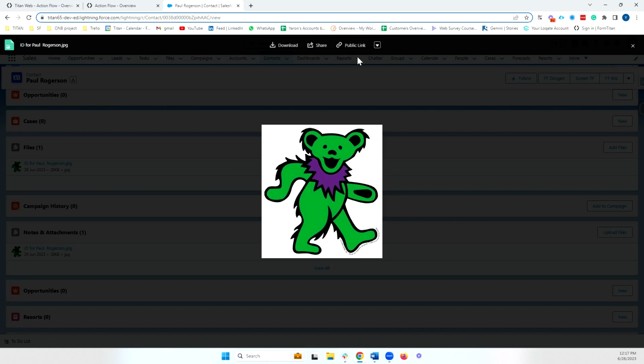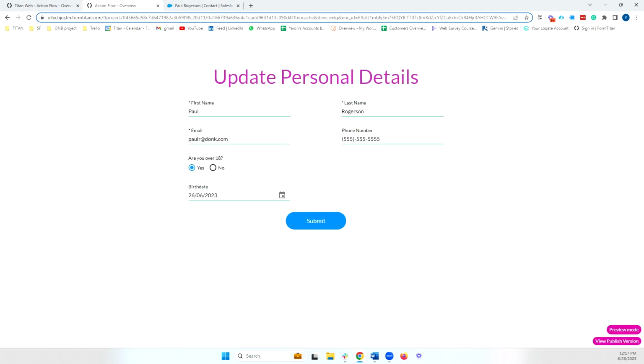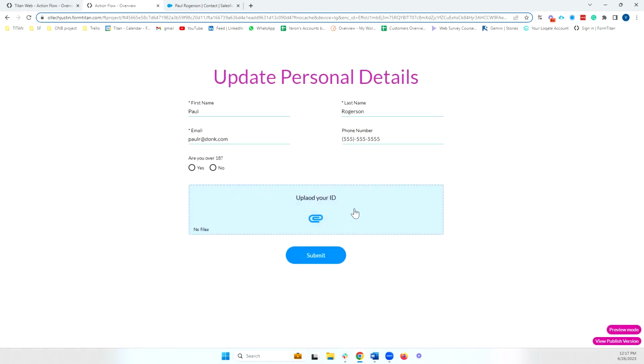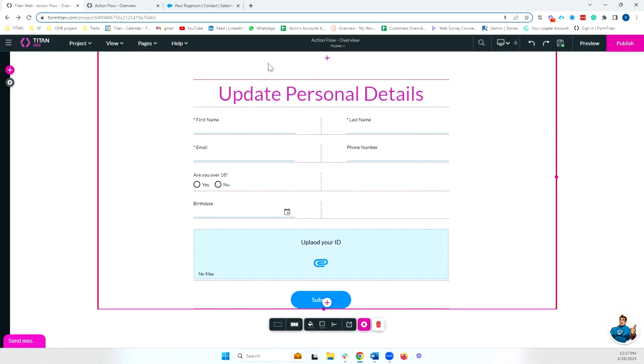If I actually delete this file in Salesforce, and now we return to our form, you'll also see that we're conditionally showing or hiding this upload your ID field, depending on whether they already have an ID related to this contact in Salesforce. And so everything that we just saw can be built using our action flows. So let's take a look at the builder and see how that was set up.